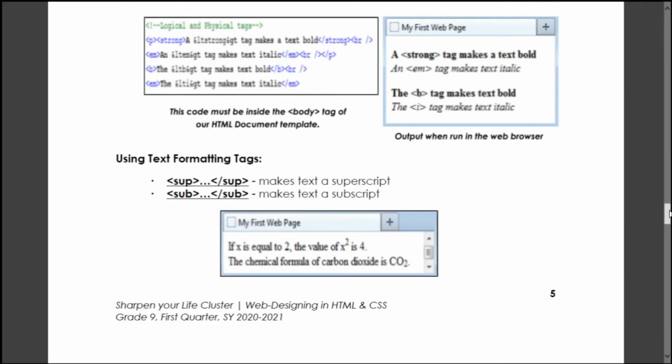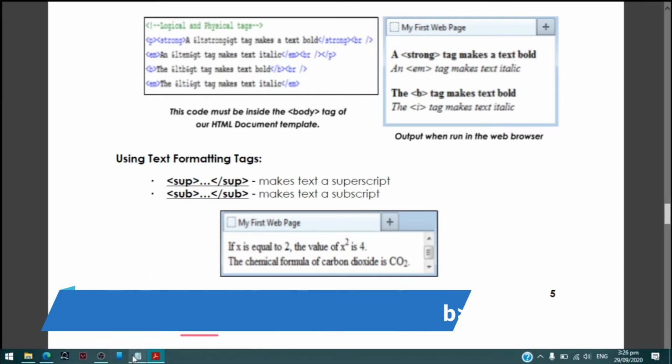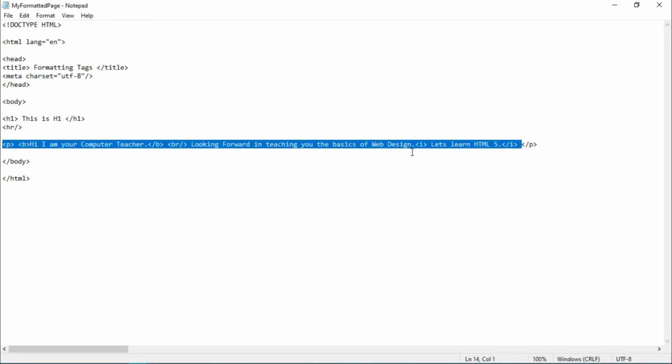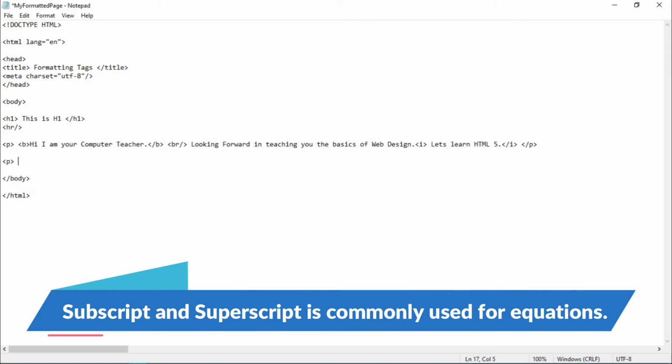Next, let's go to subscript and superscript. When you are going to create a web page where there are mathematical equations, usually shown in science or mathematics subjects, you need to put exponents, you need to put the subscript. So I'll be showing you an example of how to put superscript and subscript inside the HTML tag. I'll be deleting this one. No, I'll just put another paragraph for you to be able to see those tags. So for example, I'll be putting a mathematical equation.